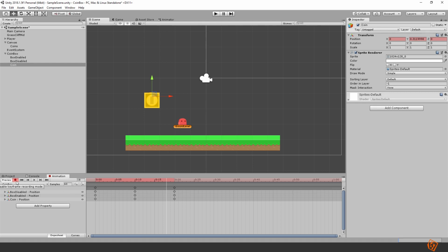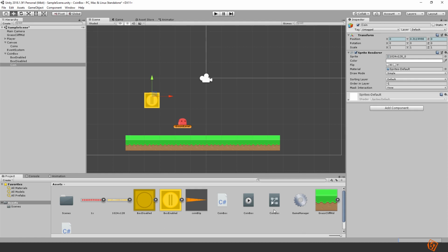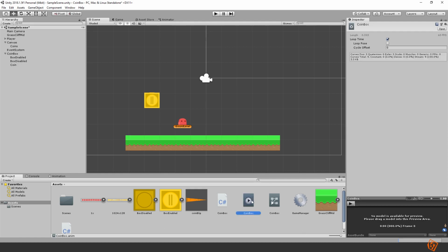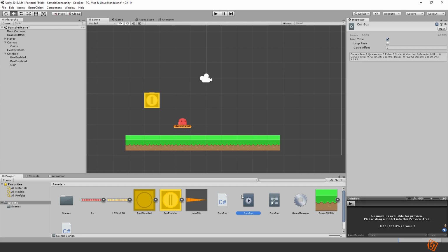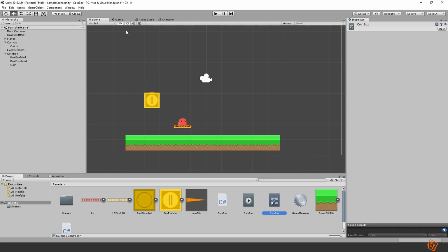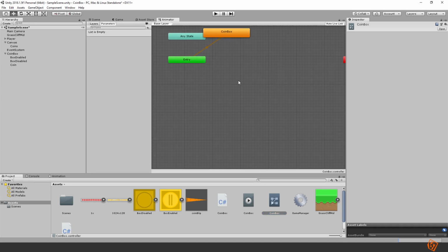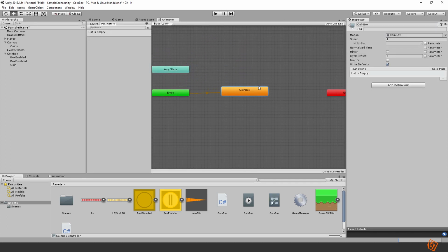Okay, press the recording button to stop recording. Go back into the project. Go to the animation that you created. You can see that there is an animator controller, the coin box, and then animation. Uncheck the loop time. We don't want it to loop, we only want it to happen once. Then go into your animator. I have the window up here. This will look like this.